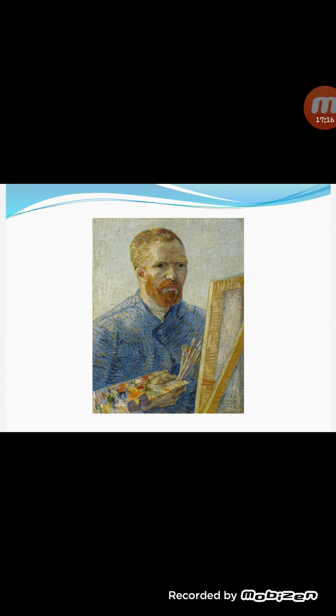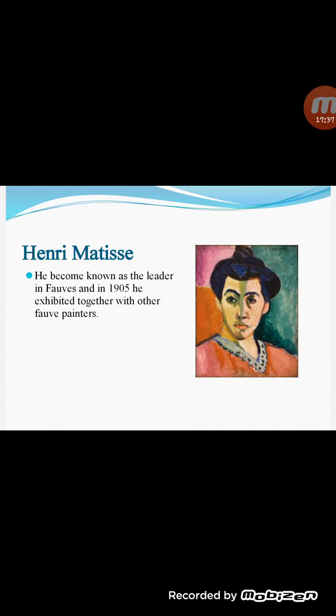He set these pairs down side by side to intensify one another: the blue of his smock and the orange-red of his beard. Henri Matisse became known as a leader in Fauvism, and in 1905 he exhibited together with other Fauve painters.